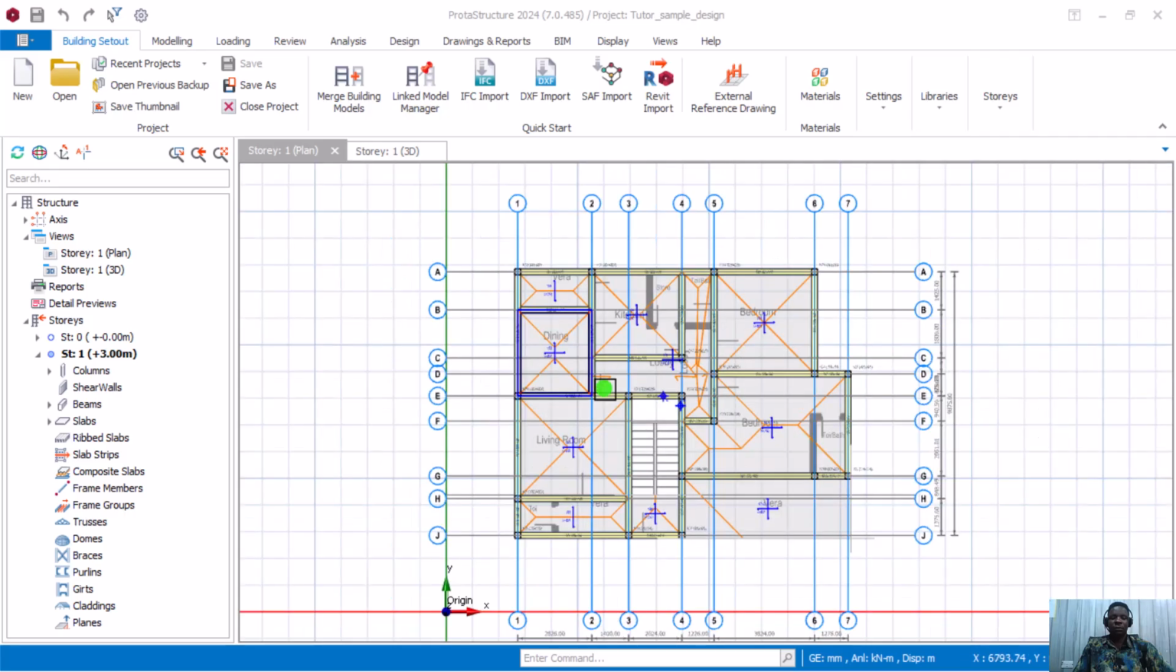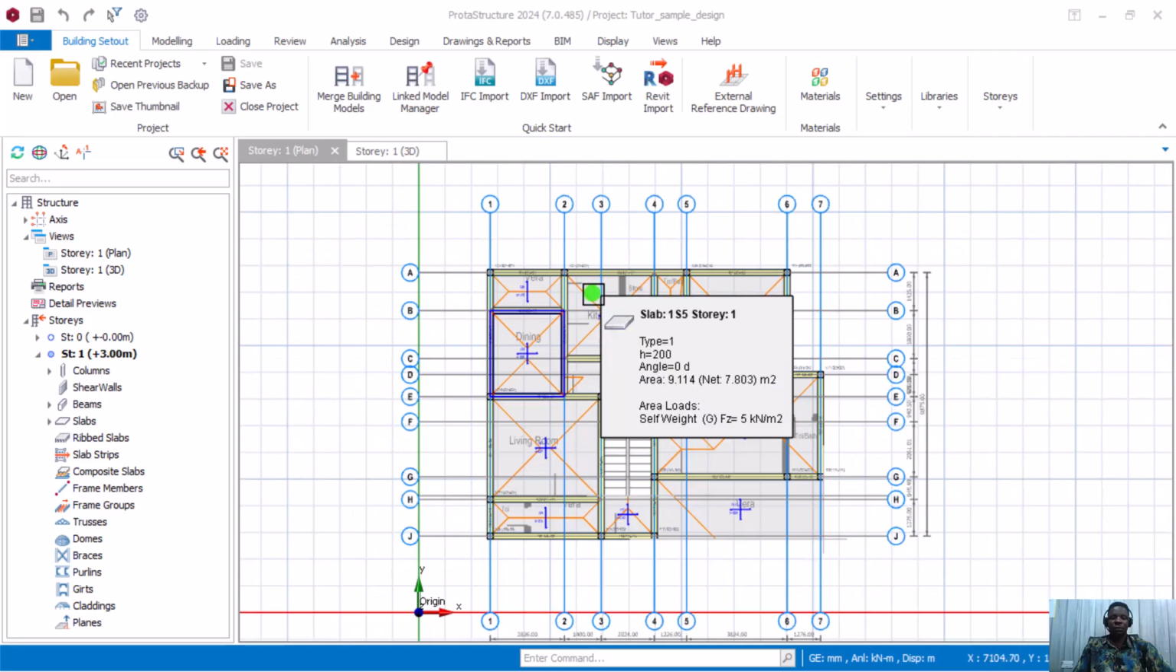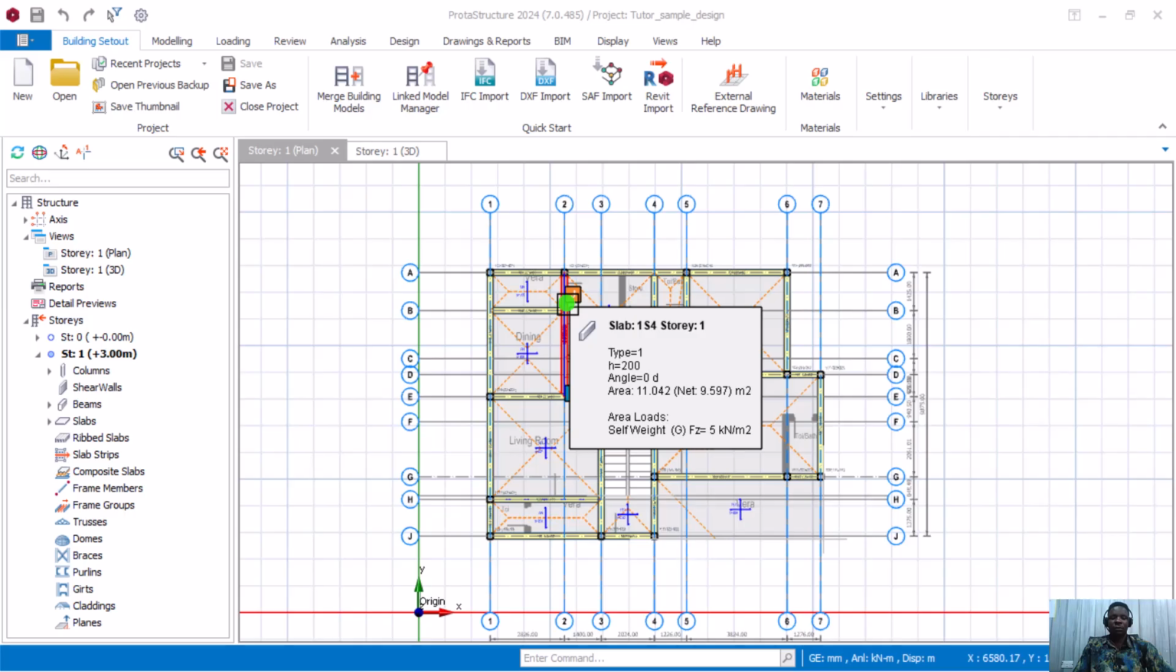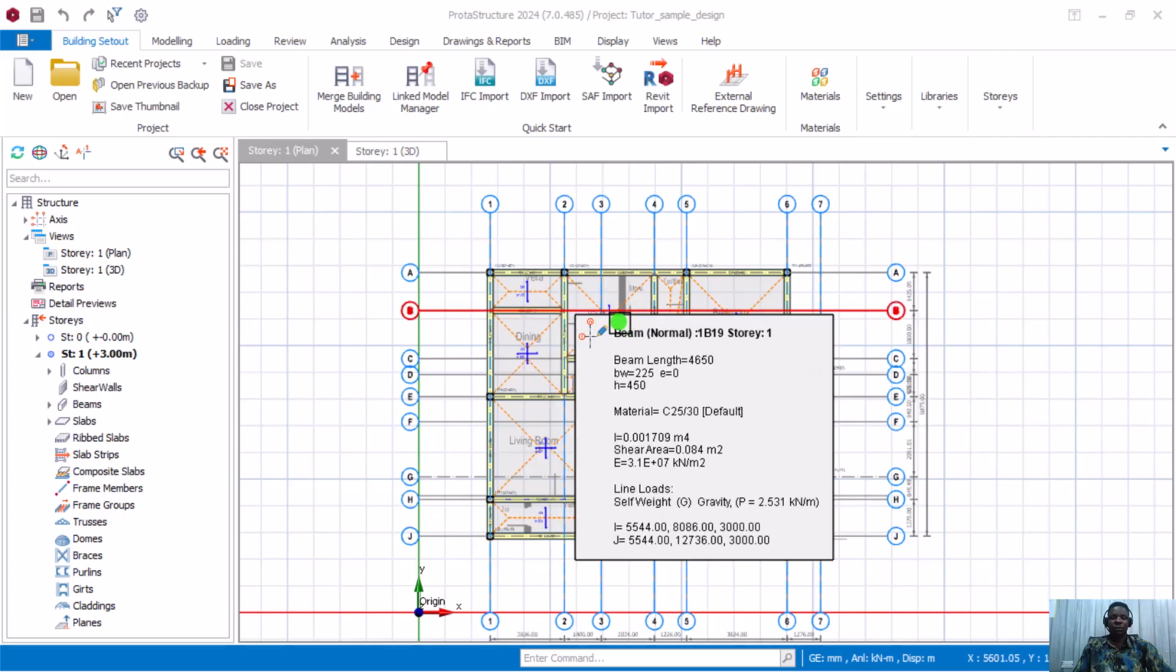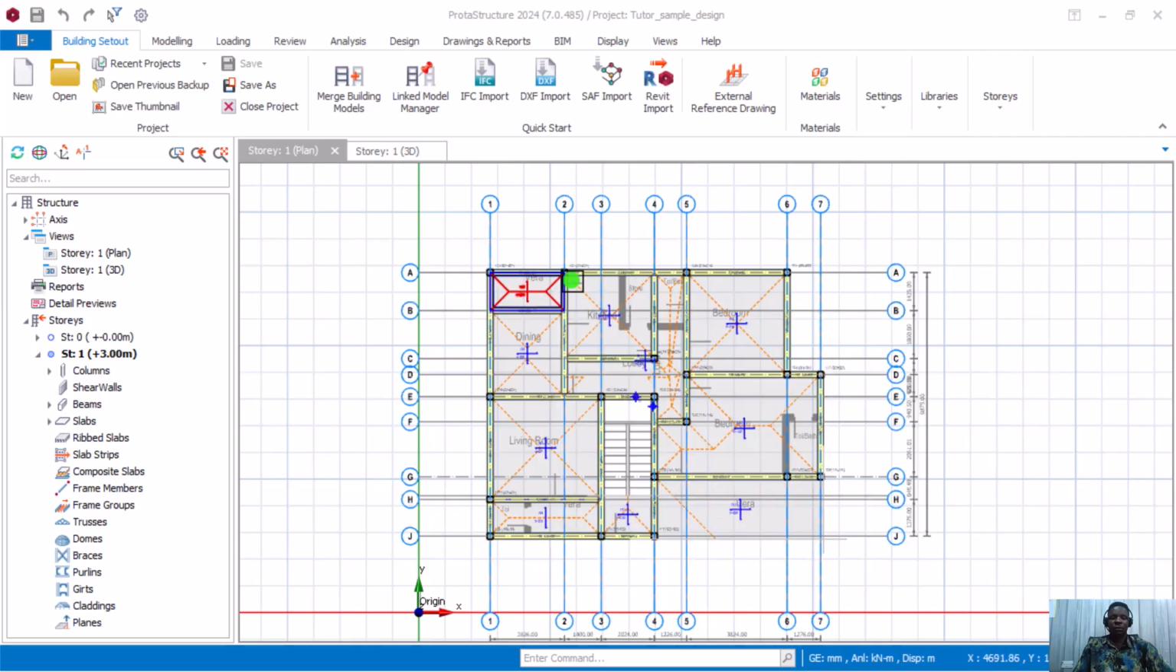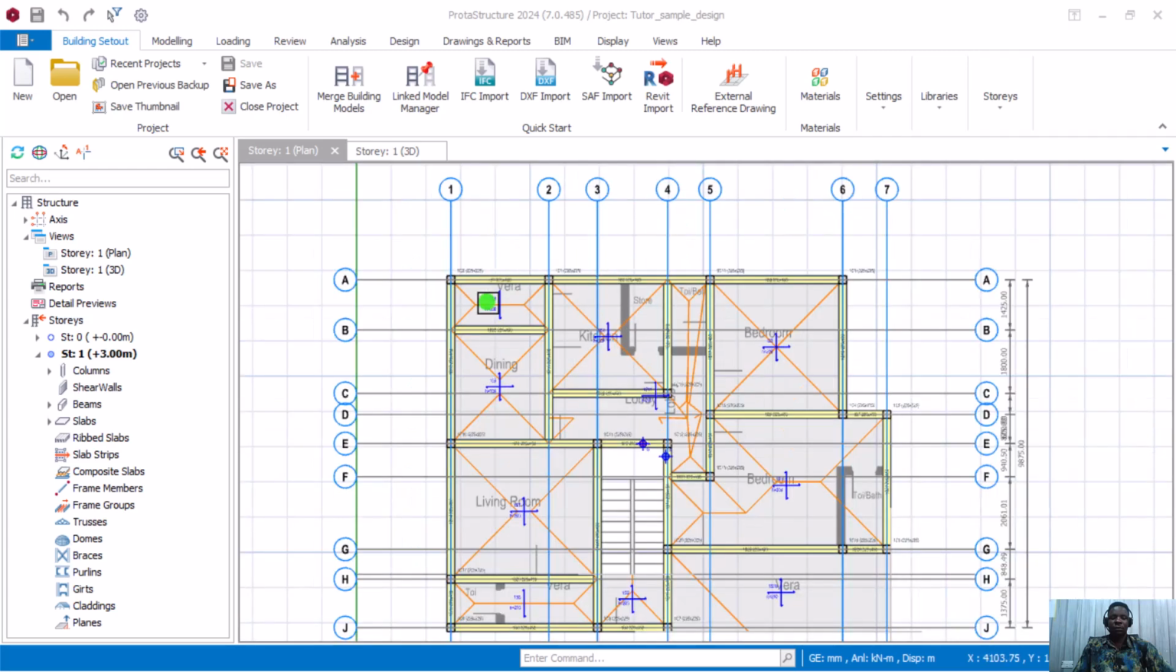So now we're done with the slab. The next thing we need to do is to generate. But before we generate, we just have to start making our beam to be in a fixed condition. In doing that, we just have to do our hinge. So why do we hinge?